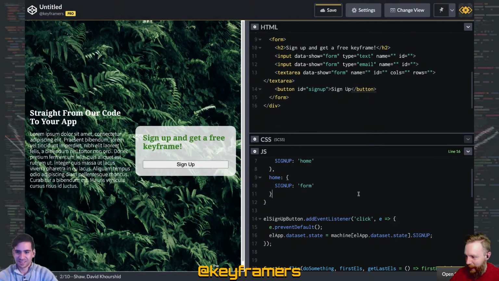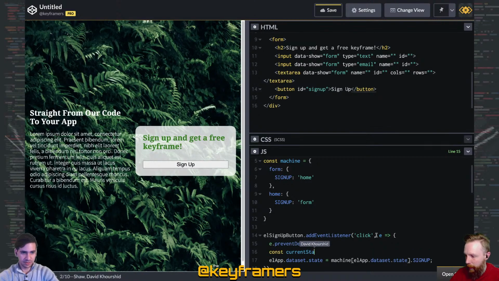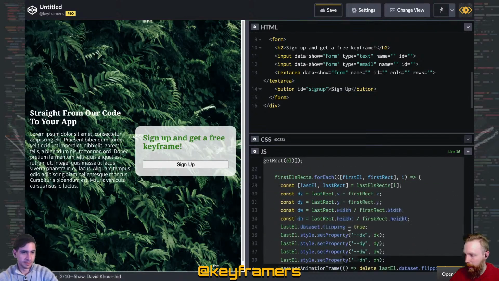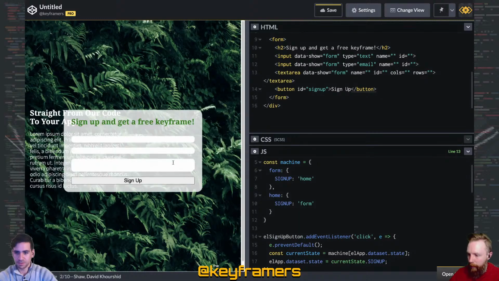No, that's amazing. Trying to parse it here. Okay, so yeah, we're pulling the current state of it, and we're sending. Yeah, I can make that simpler. I could just say it's current state equals that, and then dot sign up there. So a little taste of state machine in there. And now we have it just going back and forth, which is pretty cool.